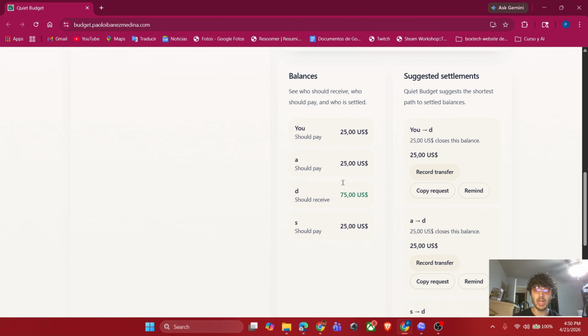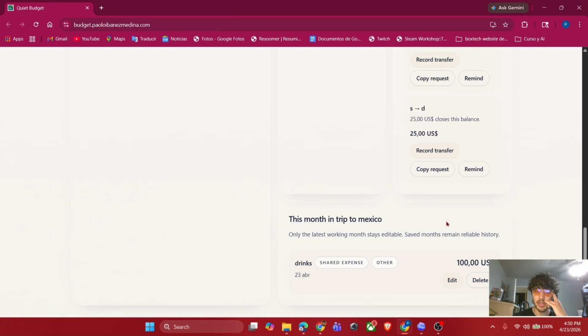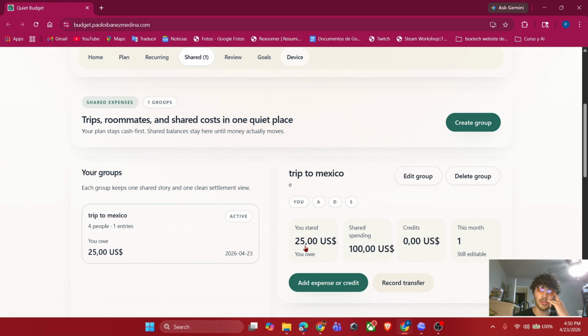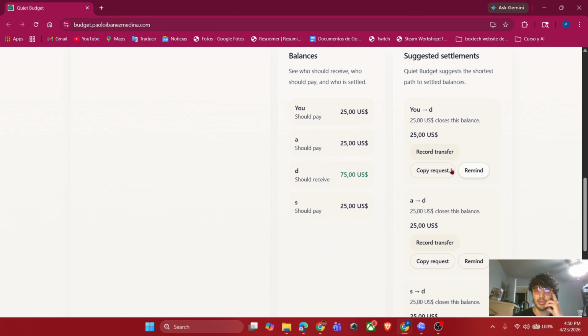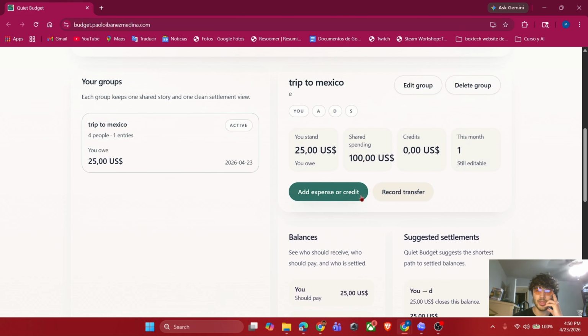So now it gives you the balances of everyone. So one should pay 25, one should receive 75, and another should pay 25. As you can see, as of now, the math is also good, so it didn't fail on that. In the other section where I told you guys I had that math issue, it doesn't happen now. It did it correctly, so I didn't have to change anything there.